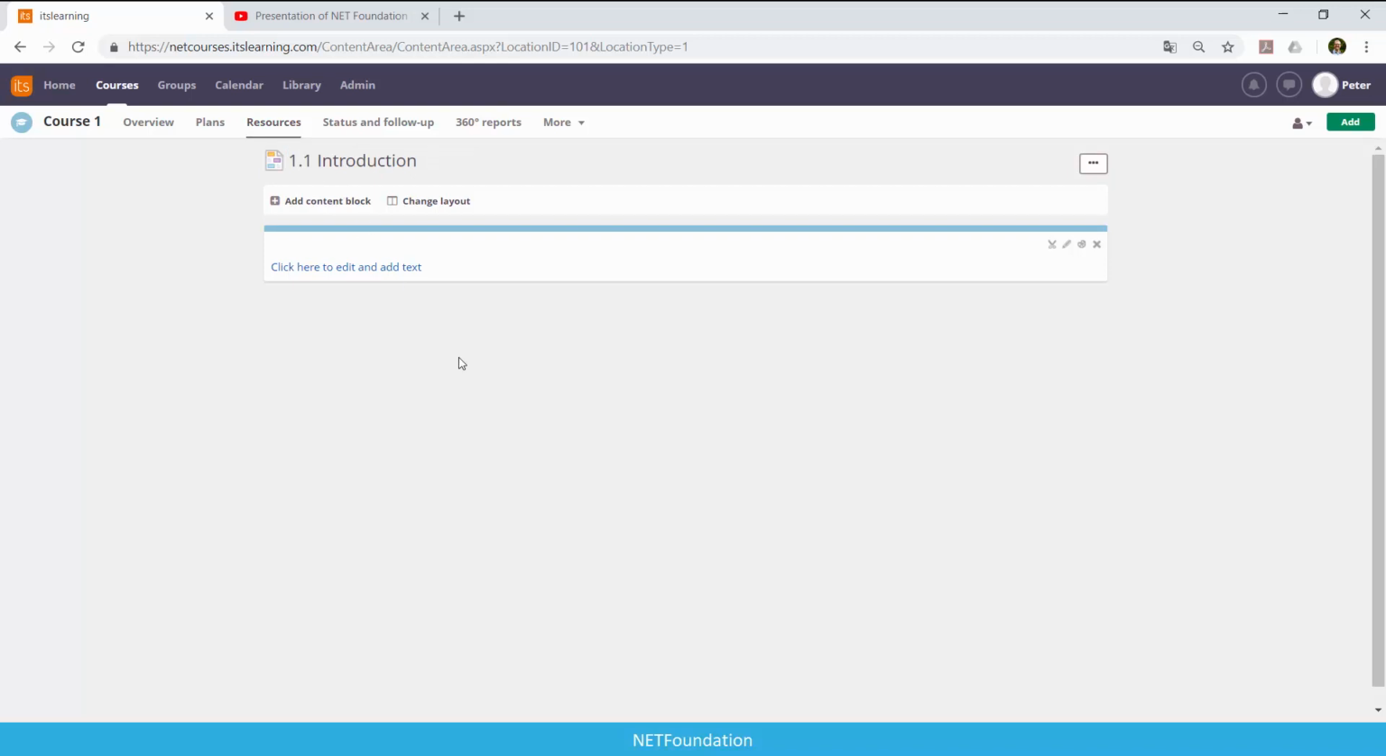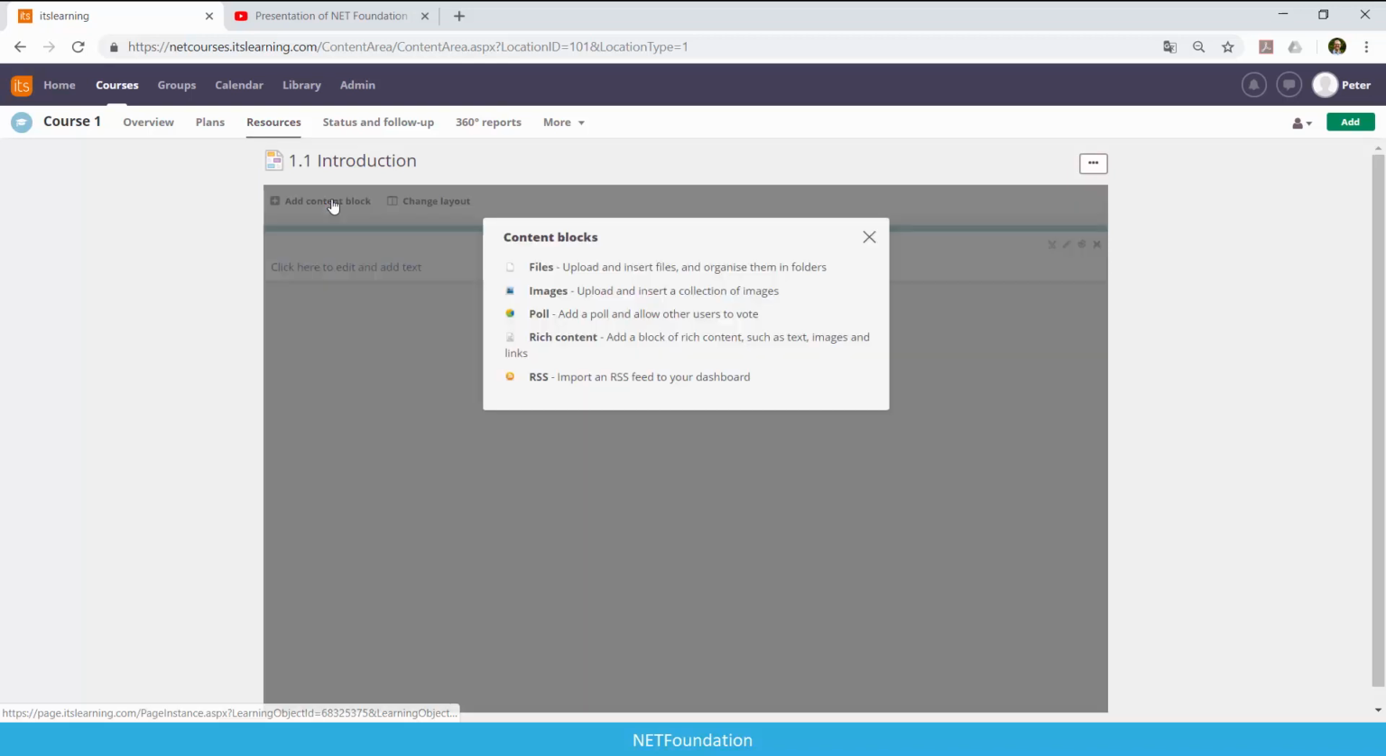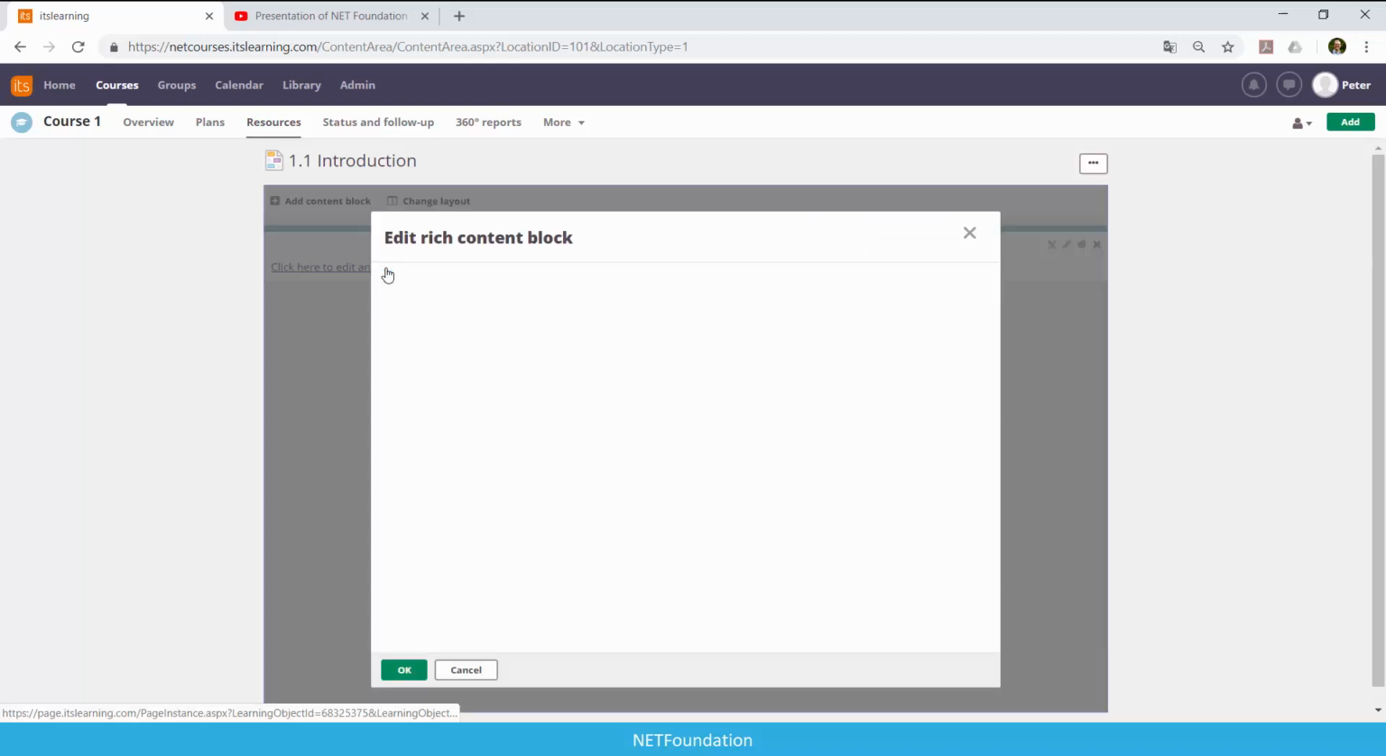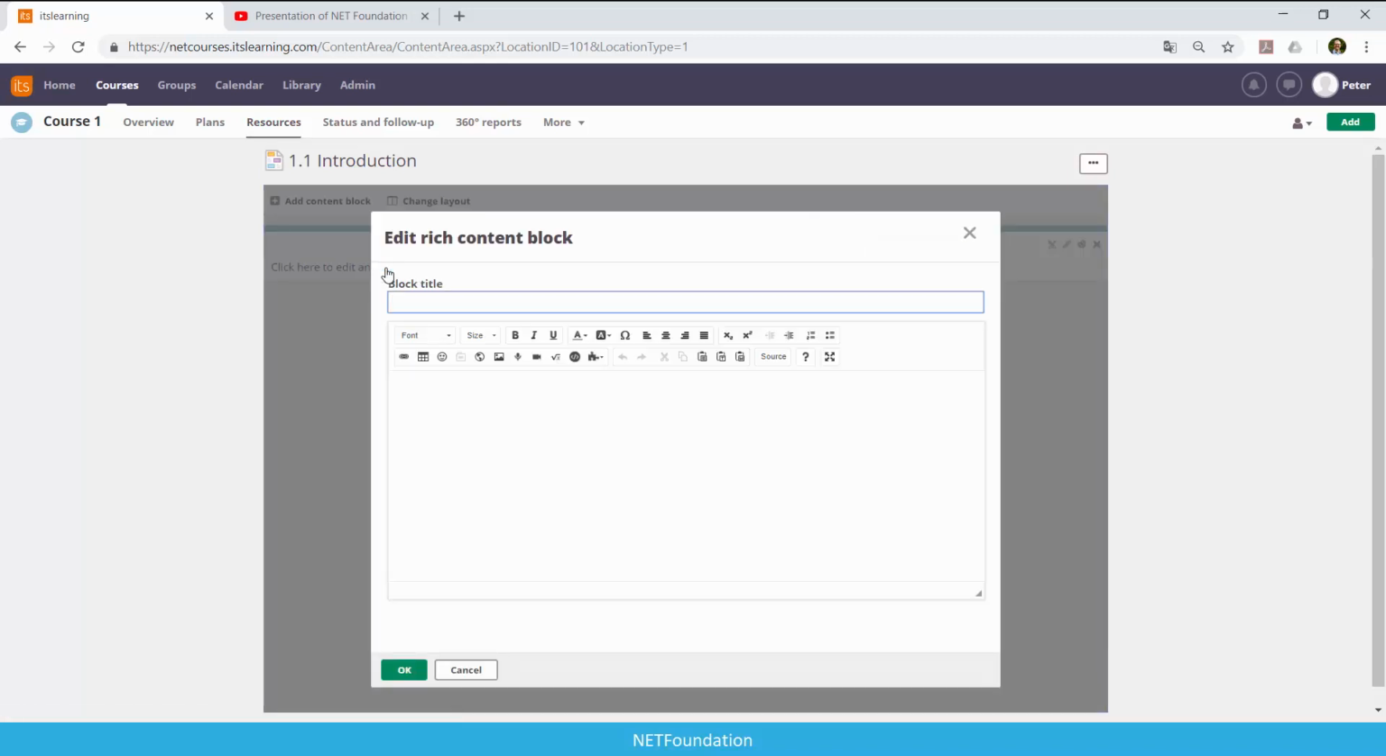In the page you can add content blocks, which is a piece of content you can move around. When you add a content block, you can choose what content you want it to be. I always use rich content as you can do a lot of things with it, like placing an image, embedding a video or just giving some information. Last time I already created one content block, so I will edit that one now.